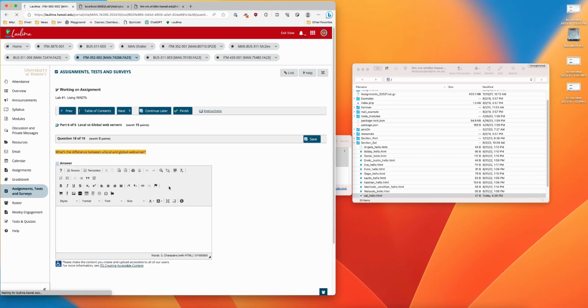Okay, next question was, what's the difference between a local and a global web server? What do you think it is? The local web server is the one that's running on your computer. The global web server is like what we just used at UH. And then how do web servers work with VS Code? Well, in this particular case, when we're using it locally, we're updating a file directly from VS Code. It updates the web page automatically, but if we're going to a remote server, we update in VS Code and then transfer it over.